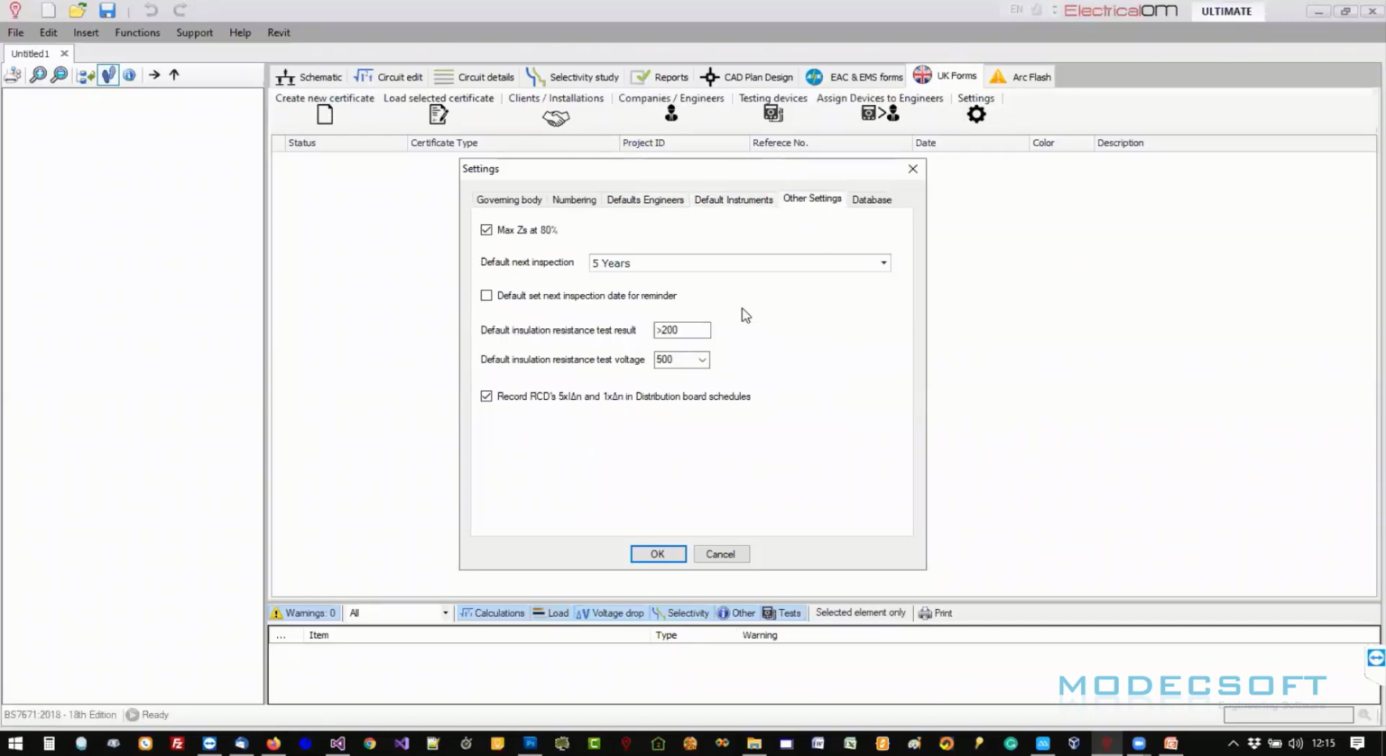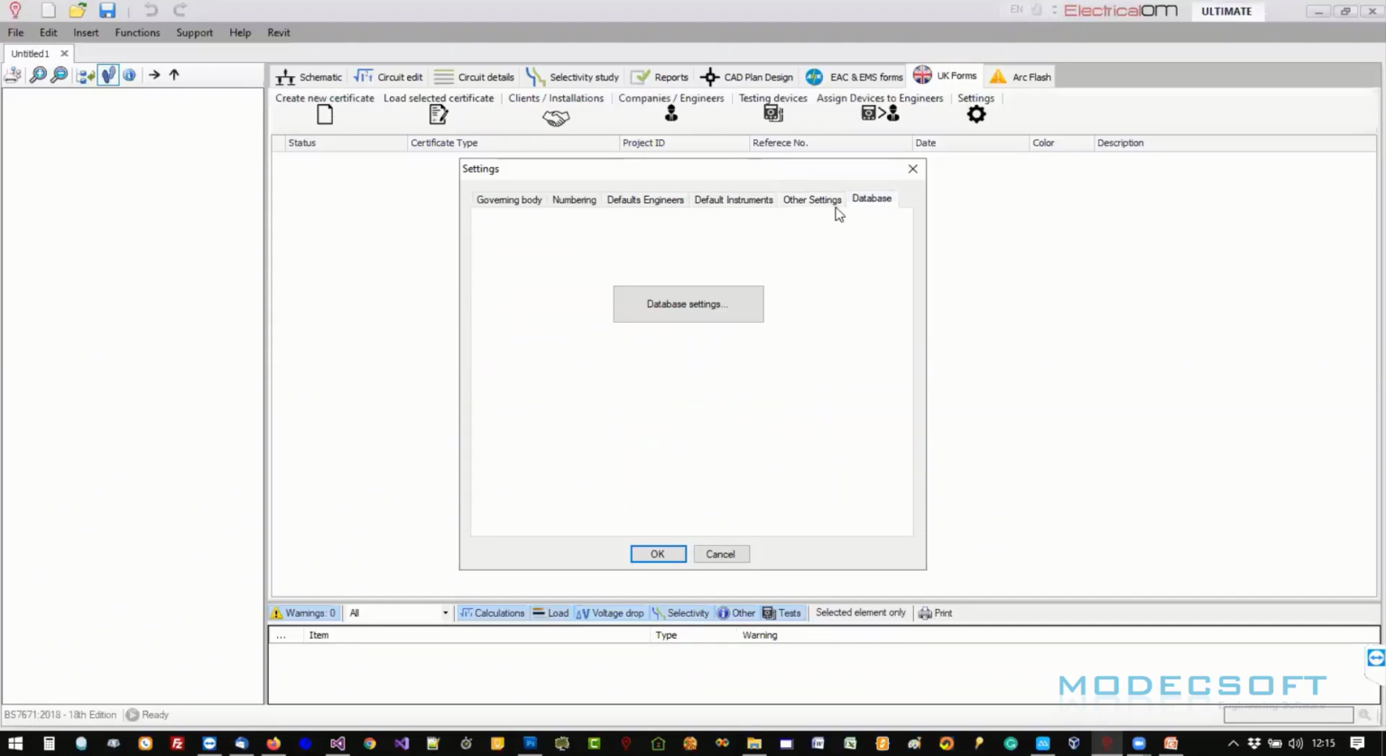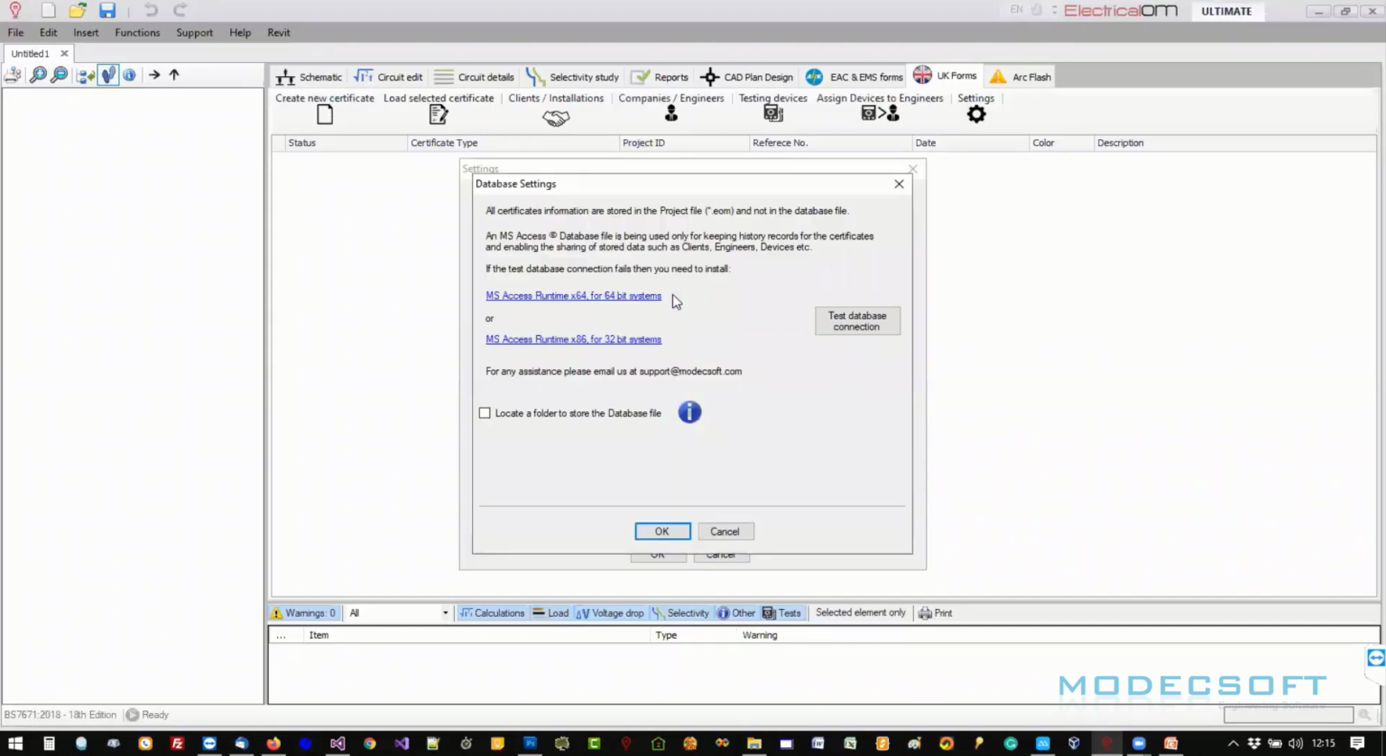And some other settings for when you're dealing with specific parts of installation certificates or condition reports, to go through and complete some predefined settings there. And the last option here is a database. So I'm just going to spend a few seconds here to explain the concept about the database, because it's important to understand how the software is operating.